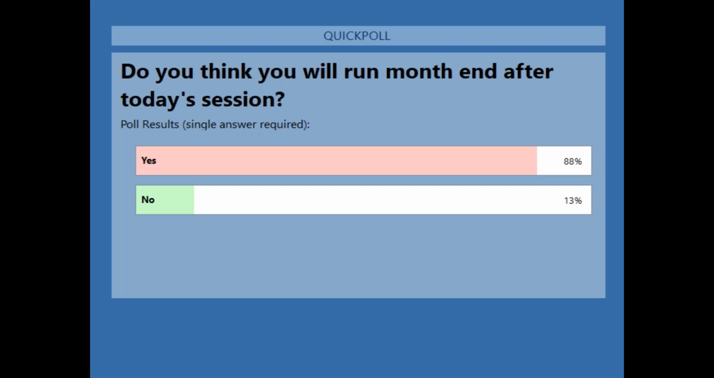So, a big swing in votes there. At the start, I believe it was 21% that said they were using month end, and now we're up to 88% who are going to use month end. So brilliant, we managed to glean some benefit out of what I've been saying today. 30% are still going to stick with no, not going to be using it. That's absolutely fine. If it doesn't fit your processing model, don't use it.